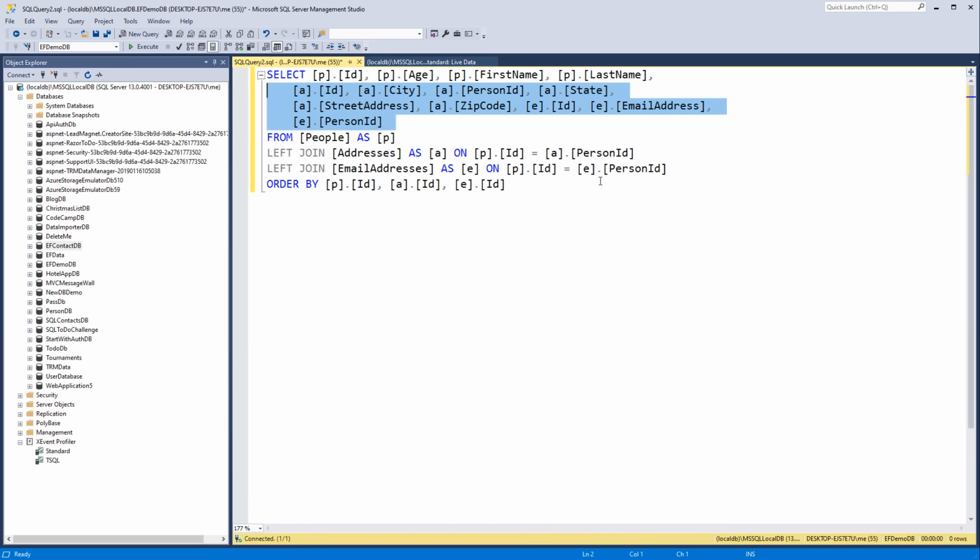Okay, so here's our query. We have select, and they do the square brackets a lot. That's okay. That's the recommended actually. But it asks for ID, age, first name, last name, ID, city, person ID, state, street address, basically all the columns from all the tables. And it says from people as P. Cool, it renamed it P to make it shorter. That's awesome. I told you this tooling was great.